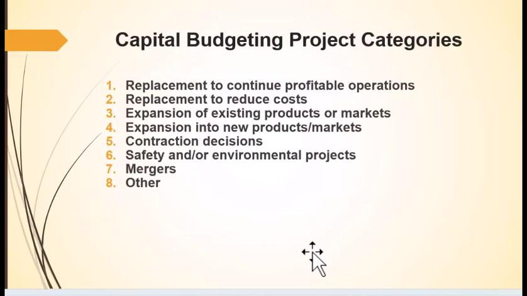So what kind of categories are there, right? There's many reasons or many opportunities for purchasing assets in the company. And we can kind of categorize these into some basic areas. We can replace assets. We can expand our assets. We can contract or reduce the assets that we have. And then there are other things, safety or environmental projects.